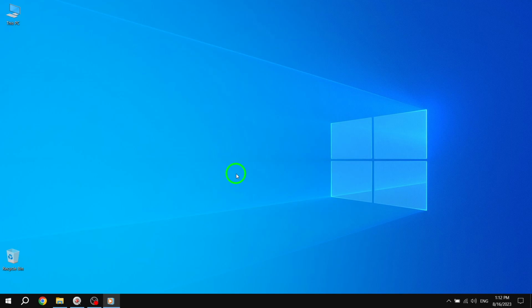Welcome to our YouTube tutorial on how to turn on Use Start Full Screen in Windows 10. By enabling this feature, you can maximize your Start menu to occupy the entire screen, providing a more immersive and visually appealing experience. In this step-by-step guide, we'll show you how to activate Use Start Full Screen in Windows 10.